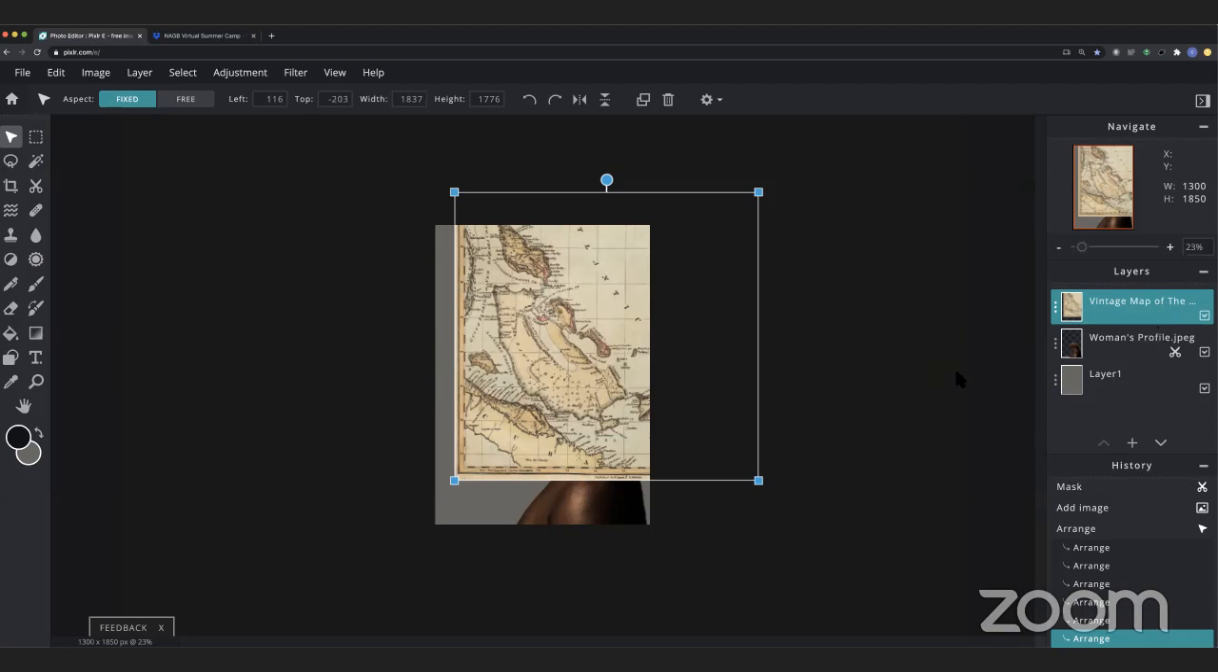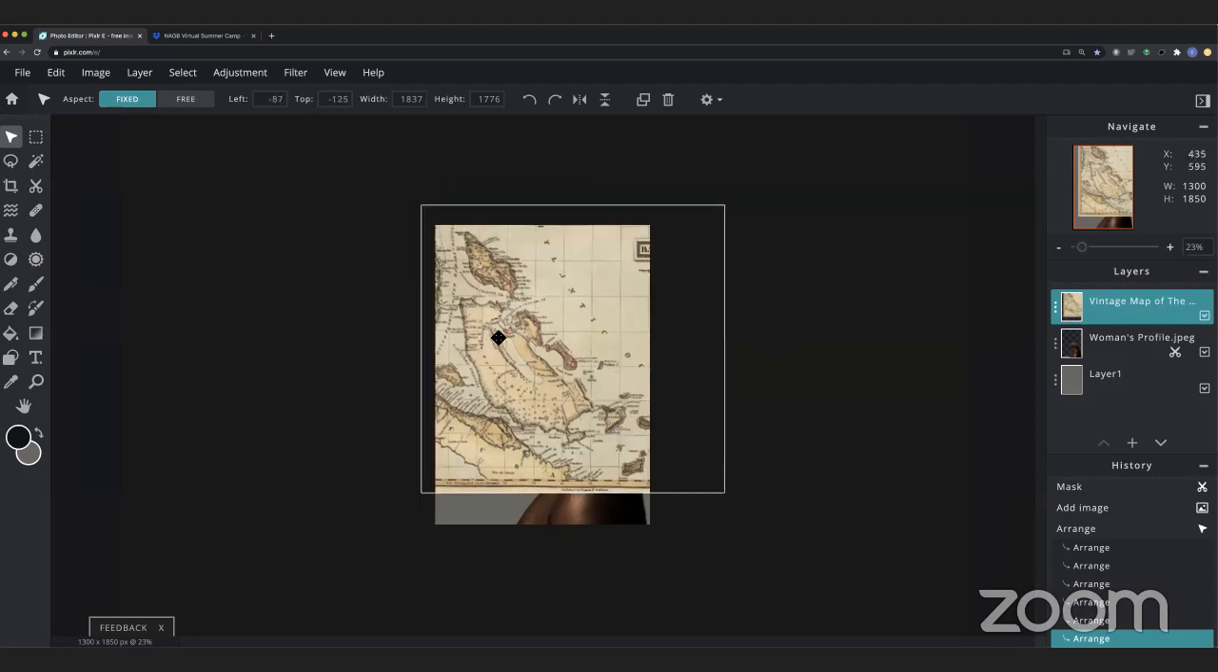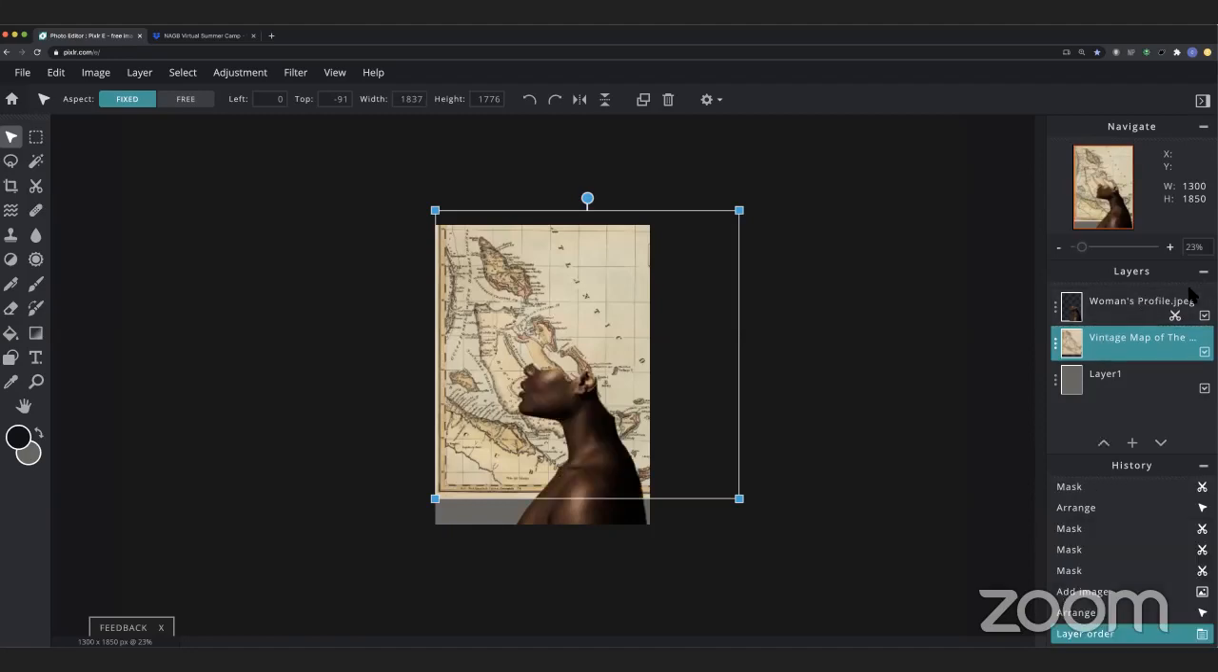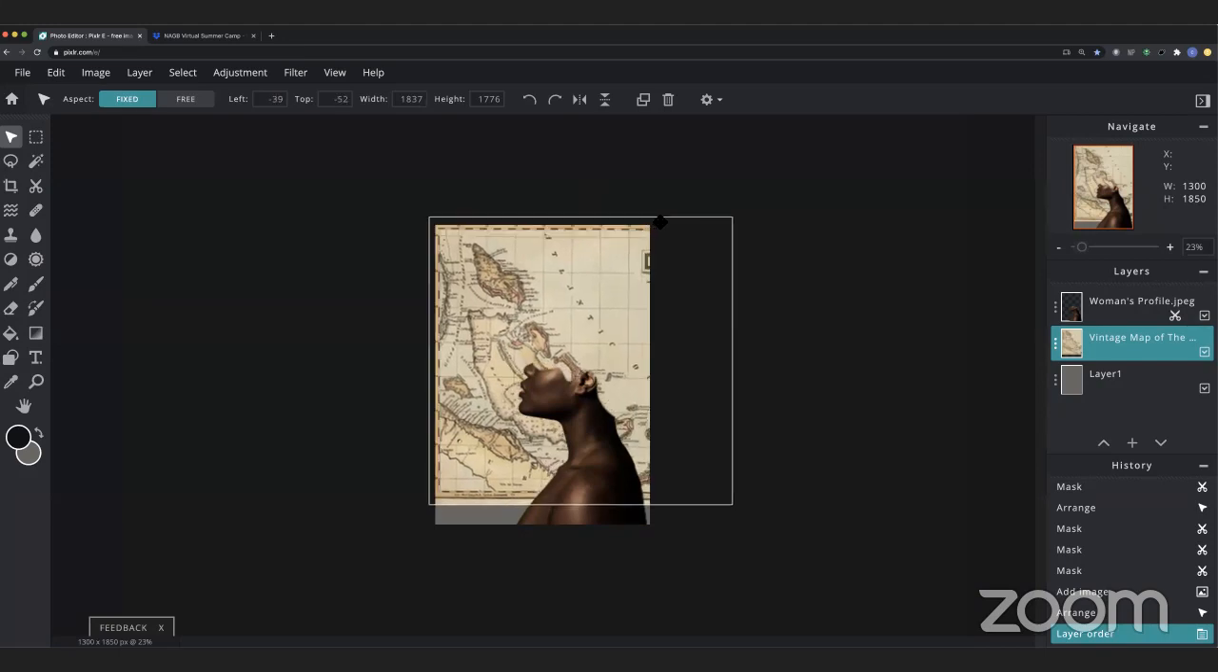So I made it just a little bit bigger. You would then move the layer underneath the woman's layer. When you go over here to your right, you're gonna see your layers panel. You just drag and drop wherever you want to move stuff. So just drag it underneath, and now you see that this is behind her.